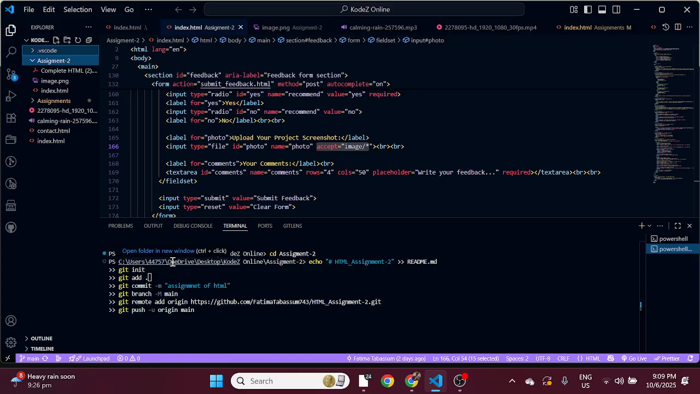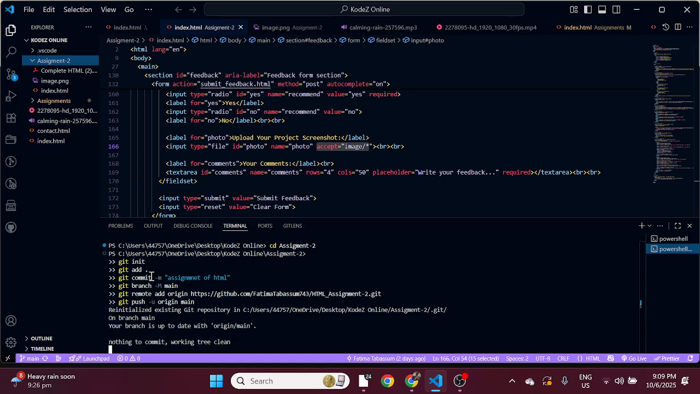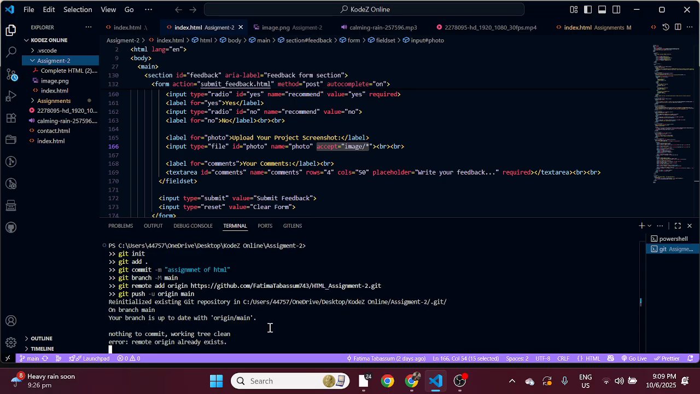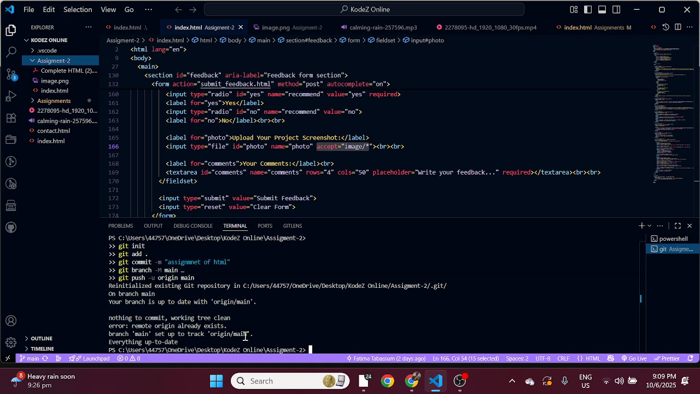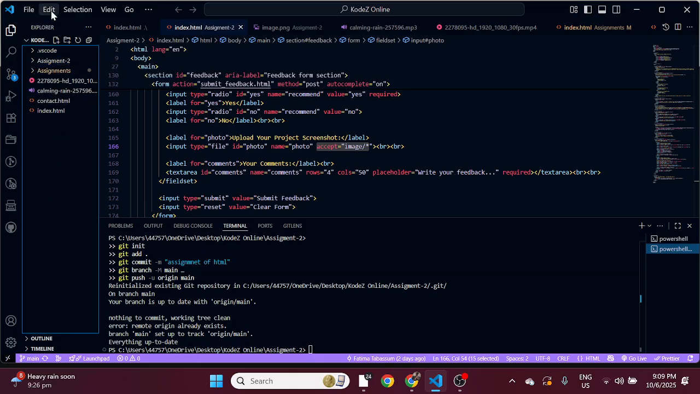Then I am just removing this. Yeah, you have to remove this completely. Now I am clicking on the enter button. Okay, remote origin already exists. Actually, I already pushed this code, so that's why it is giving me this error.